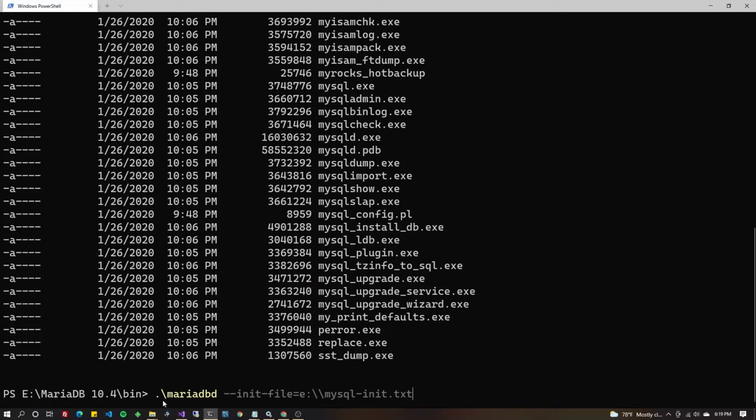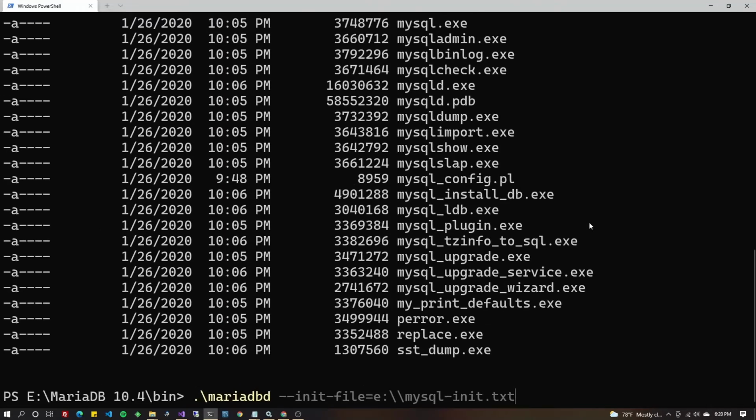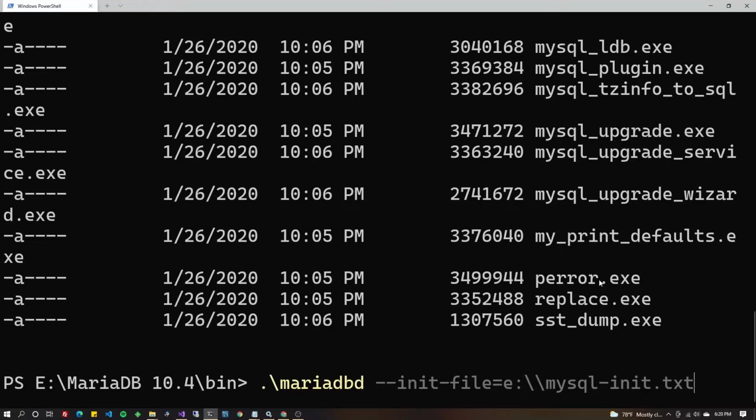As you can see, with the terminal that I'm using, I need to put a ./ in front of it. All that means is the dot is the current directory. So it's saying, look at the folder that I'm already in. Within that folder, go to the executable mariadbd. I'm going to put 2 dashes to specify the parameter, init-file, equals E drive, mysql-init. Just like that. I'll make this a little larger. That is the exact path of where I've stored the command to change the password.